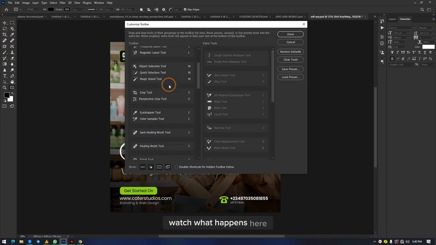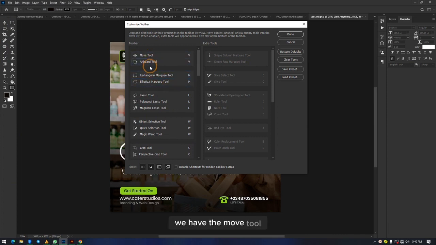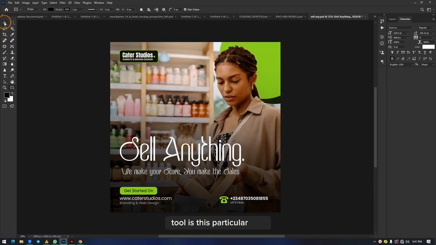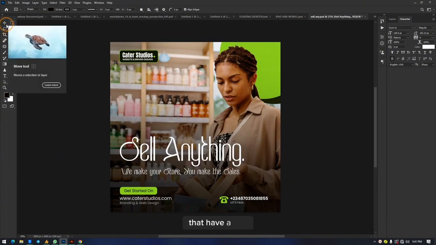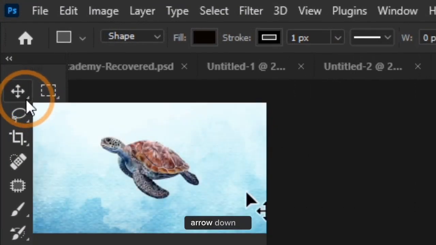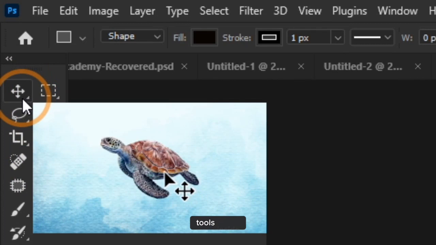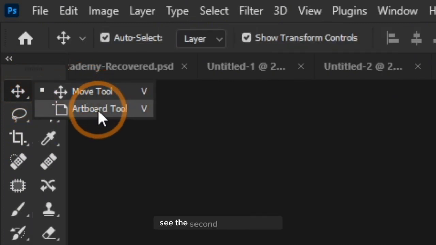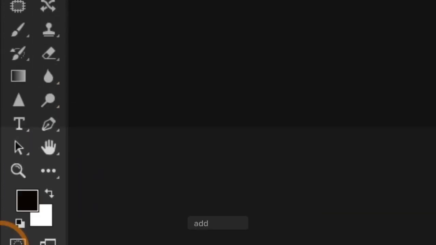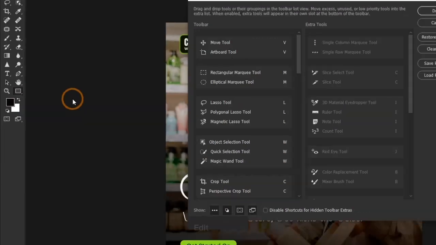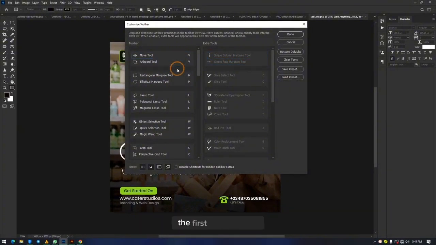So you want to add a new tool in this particular area. Watch what happens here. If you look at the first element, we have the move tool and the artboard tool. When you right click on a particular tool that has a tiny arrow down at the box, it means there are other tools inside. So when we right click, we are going to see the second tool from there. So let's get back here and click on edit toolbar. In the first layout we have the move tool and the artboard tool, only this one. So we want to add another one inside of that particular layer.